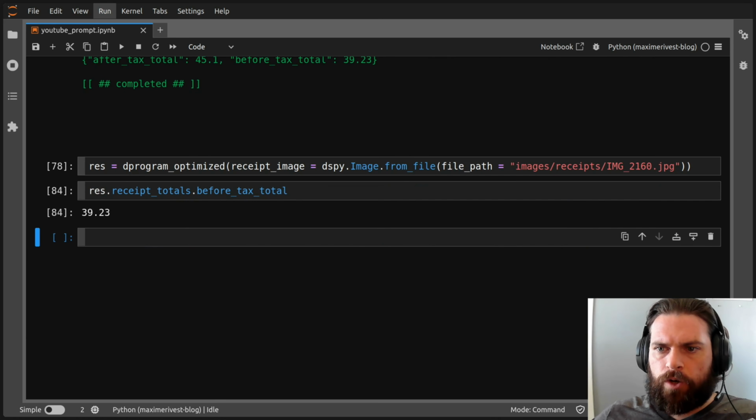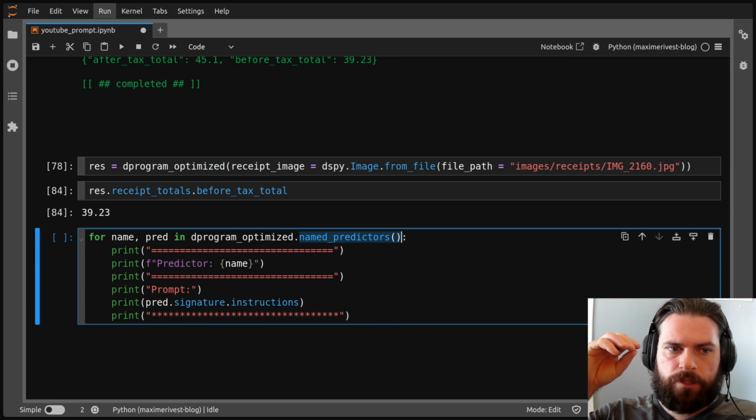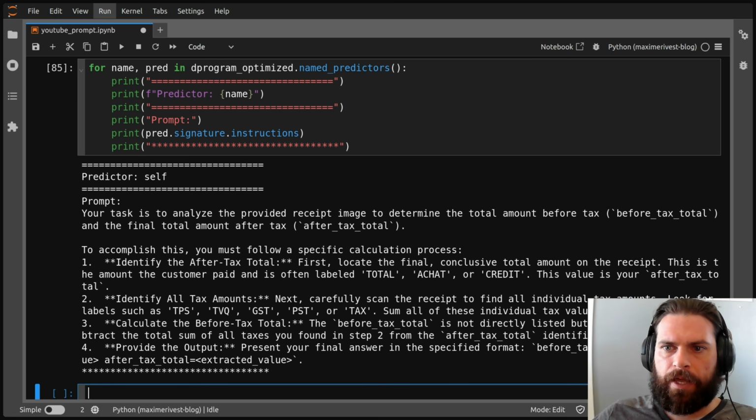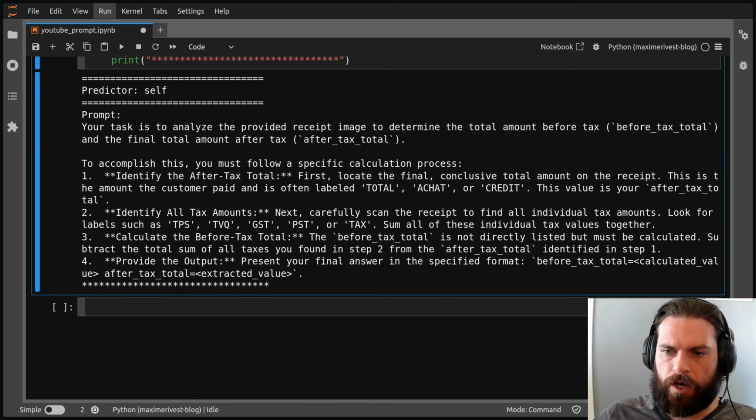Here I have a little bit of code that helps us just get the actual instructions. So in the program, there are named predictors because DSPy programs can actually contain subprograms. They can be like a hierarchy of programs, and the optimizer will go and optimize all of them. And so that's why we can grab our named predictors. In this case, we have only one, and we would have to loop through it and get our predictor and look at the actual signature instruction that we ended up with. And there we can print the actual instructions that we're currently using, the ones that were optimized.